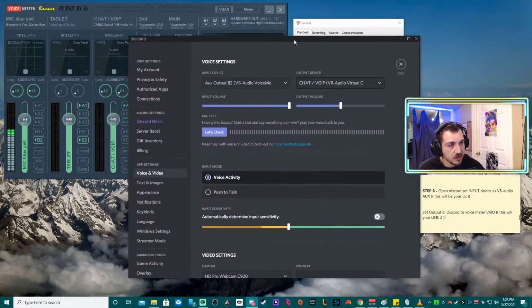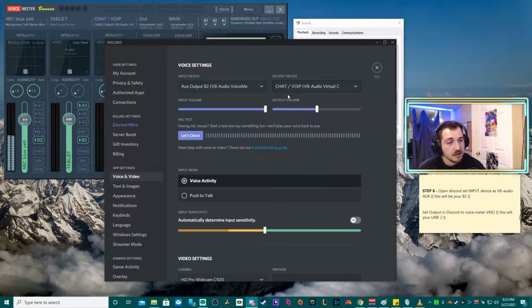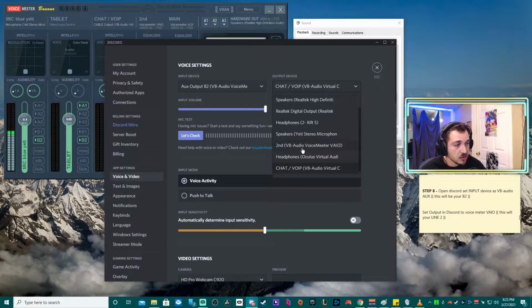So we're going to go to Discord here, and we're going to go to voice settings. Once you go to voice settings here, you can see already I have my input device set to Aux output B2. And for you guys, you're going to set it on your line 2, which is currently set to second line Voicemeeter VIO. Discord can be annoying when you have very long device names. You can't read them all completely, which is why I do recommend renaming your devices so that you can find them a little easier here. So you're going to pick second line.